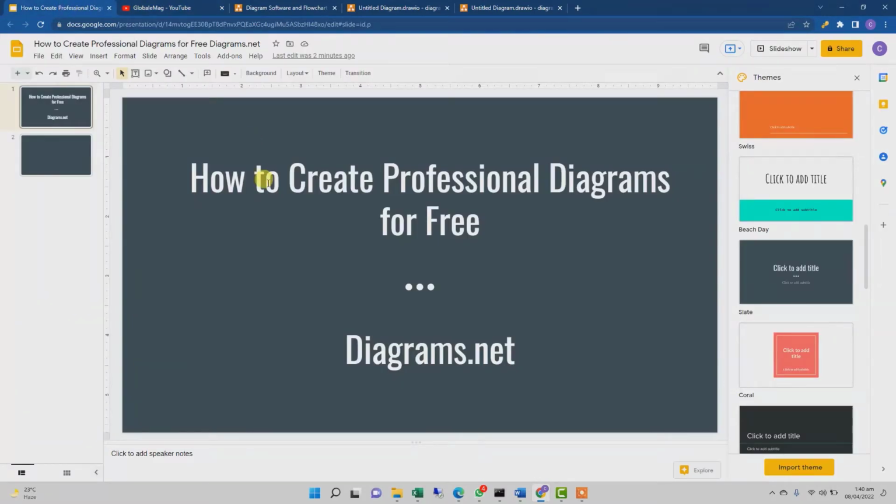So let's get started. If you're wondering how to create professional diagrams online, free of cost and without any kind of professional background or skill set, then today we are going to share with you a very basic and free resource which provides you with all the tools and built-in templates that you can utilize to create any kind of professional diagram for your professional purpose.